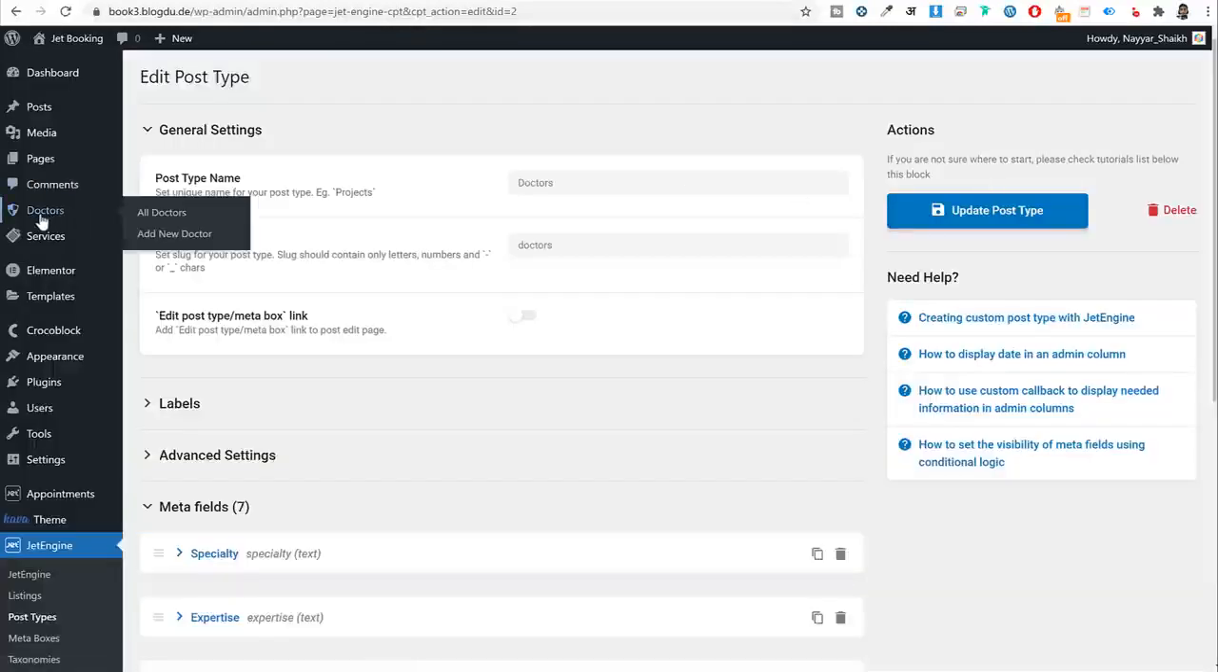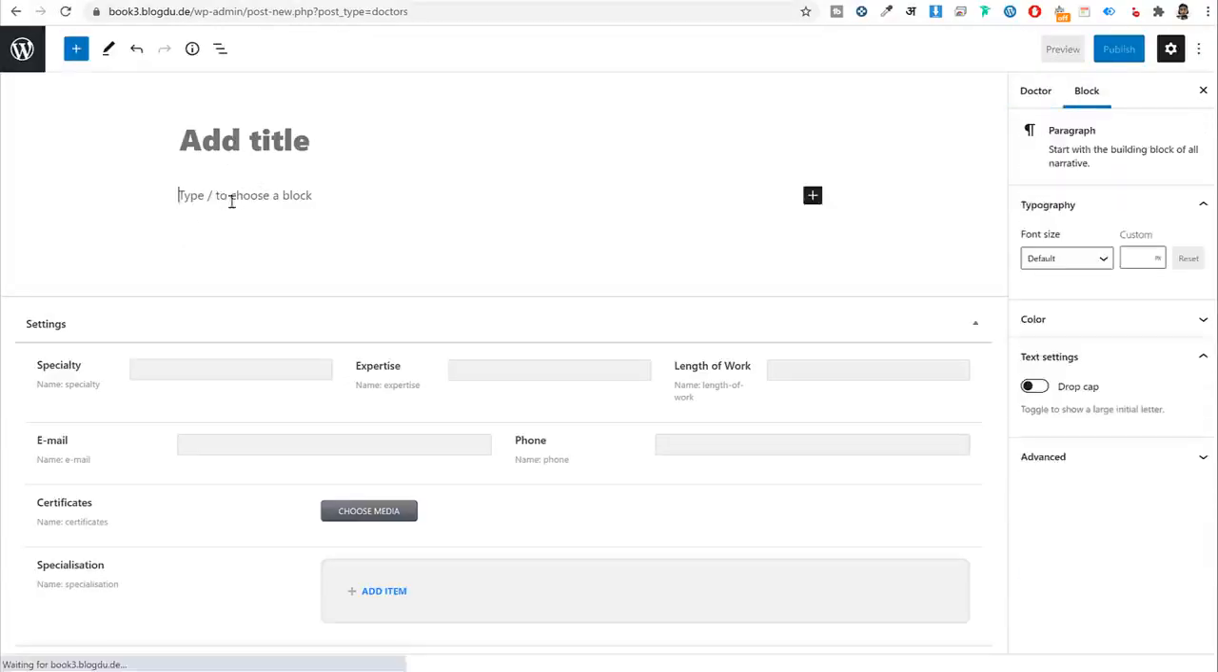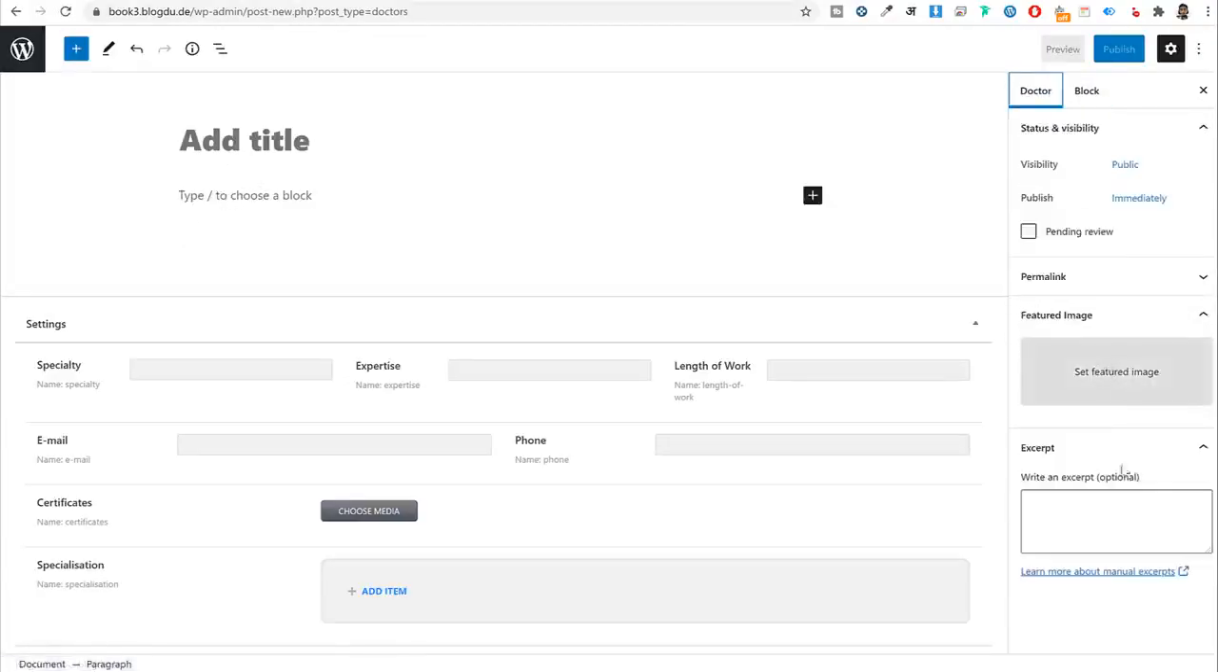Now again, you will see this thing. If you try to add a new doctor, you have title, you have this editor, then at the right hand side, you have the featured image and excerpt, and then whatever we have added: specialty, expertise, length of work, and this is 33%. So 3 in a row. Then we have email and phone, 2 in a row, 50%. Certificate was 100% and specialization was 100%. So single in a row. So this is how it works.